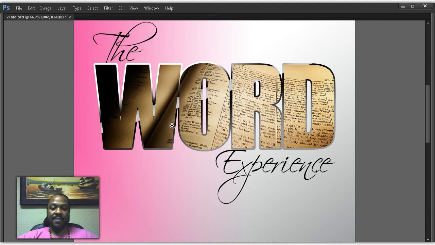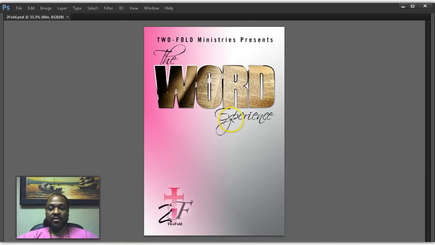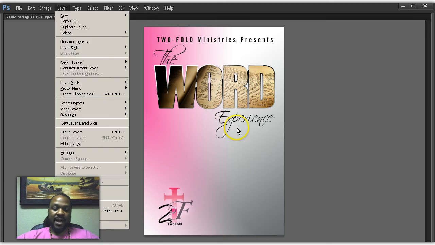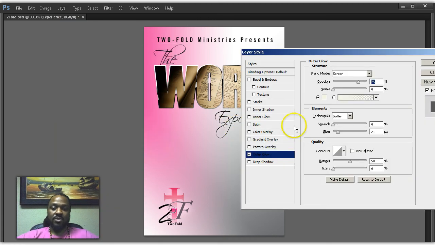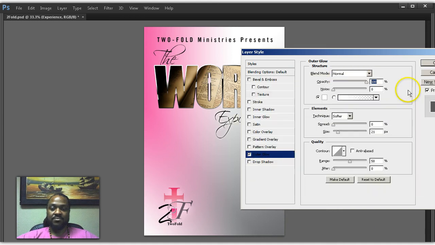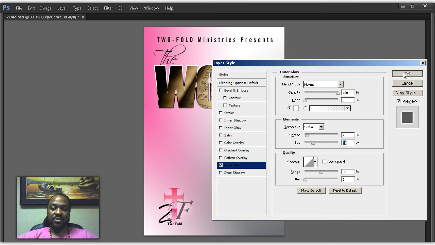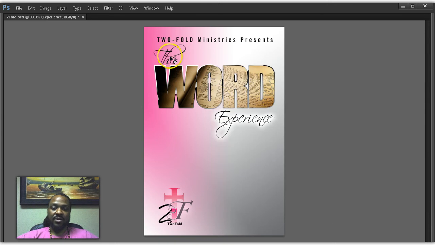So I hit the Tab key to get rid of that. I'm going to hit Control minus to zoom out, and Control S to save. The word Experience needs a little something on it, so I'm going to add an outer glow. Alt L Y. Obviously, this is not an introductory level course; this is somebody who has Photoshop. I'm going to make that stand out a little bit, give it a little spread. I'm going to hit OK, and that's looking good.